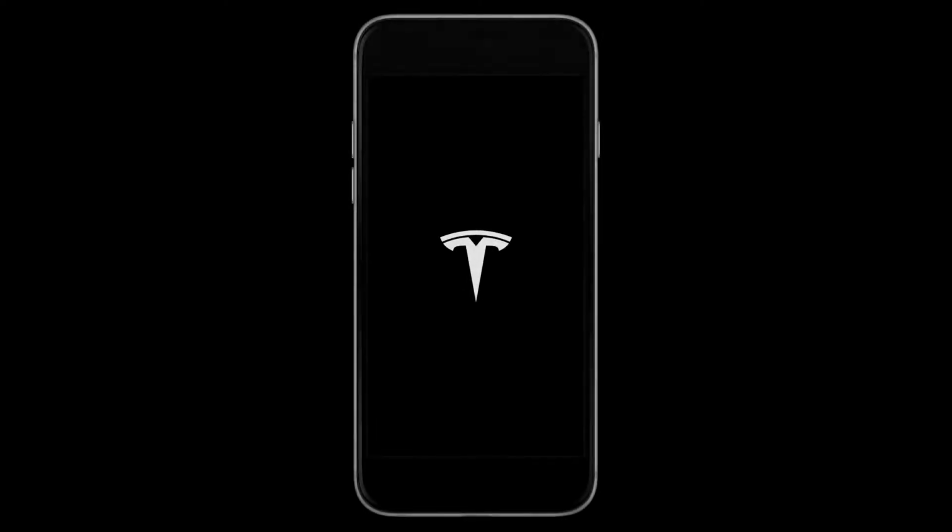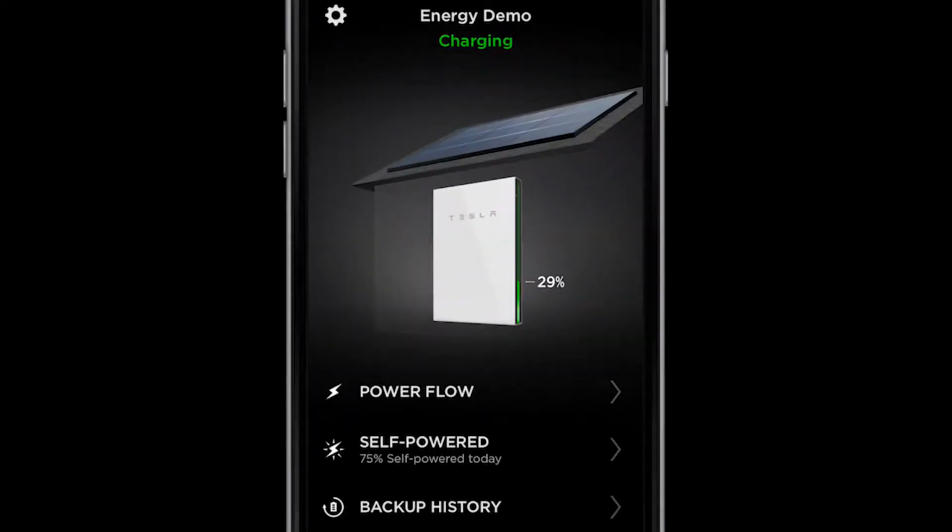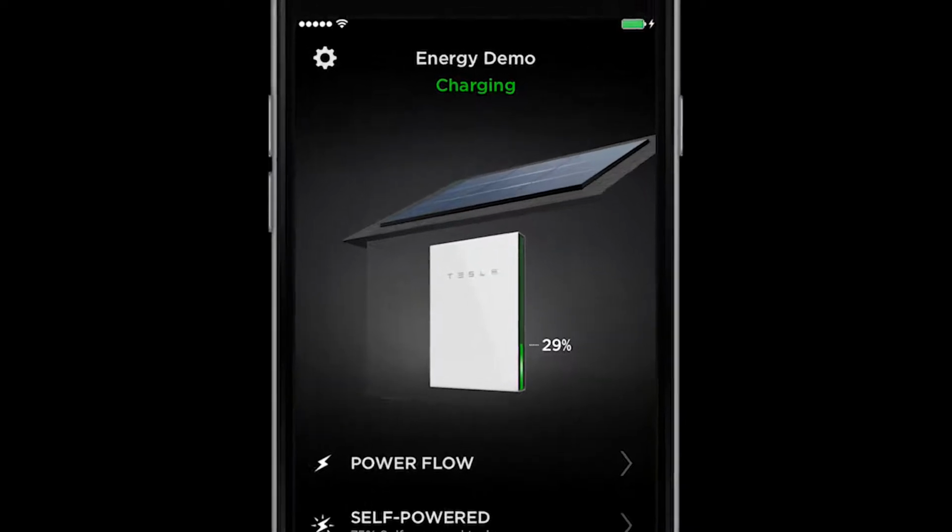Powerwall owners can now monitor and manage all of Tesla's products with the Tesla mobile app. This is the Powerwall home screen, which shows you the overall status of your system.